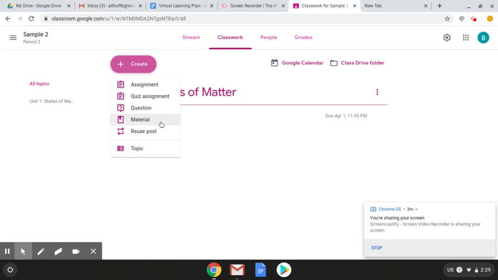Material would be if it is not an assignment. So if you just want to put a rubric or a resource for them to look at or an article, but they're not really doing anything with it other than reading it, that's when you would use material.